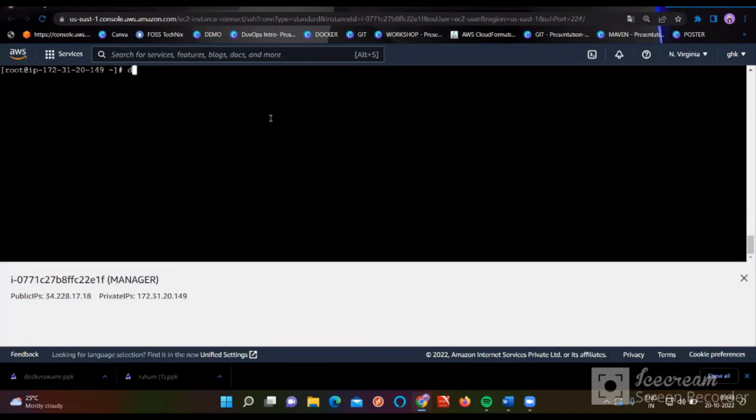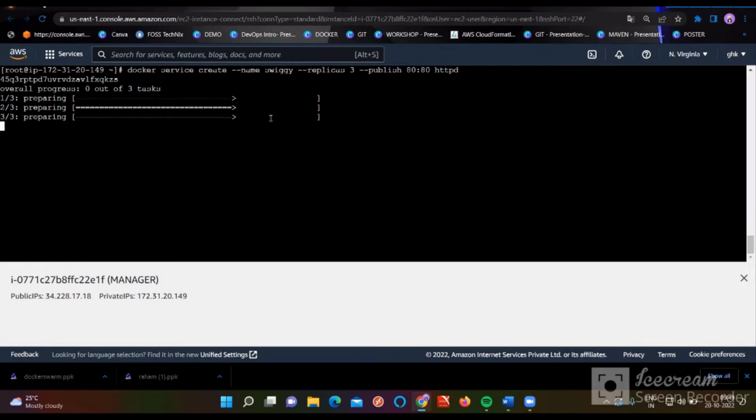The command to create is docker service create. I want to create a service called Swiggy, and I want replicas, like 3. --publish. So I am taking the HTTP image, right? So give 80:80 HTTP. If you hit enter, you are going to have 3 containers now.